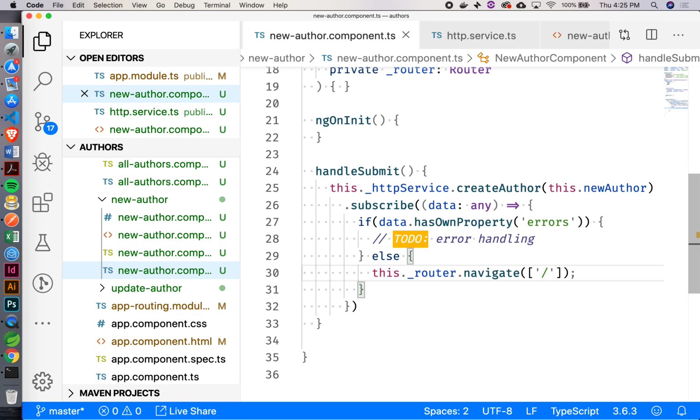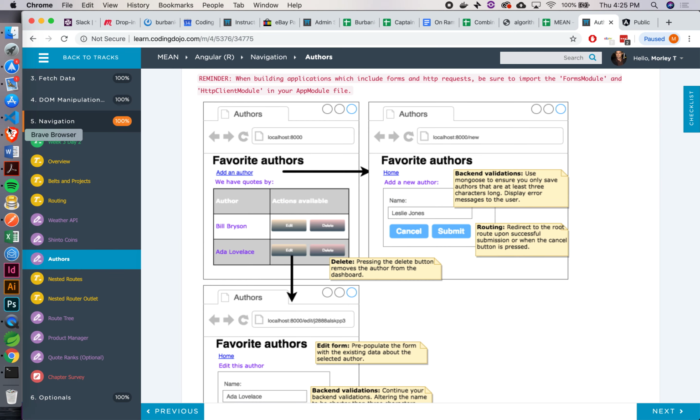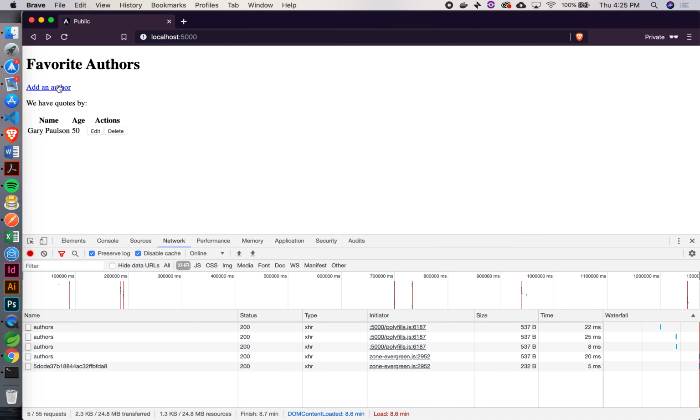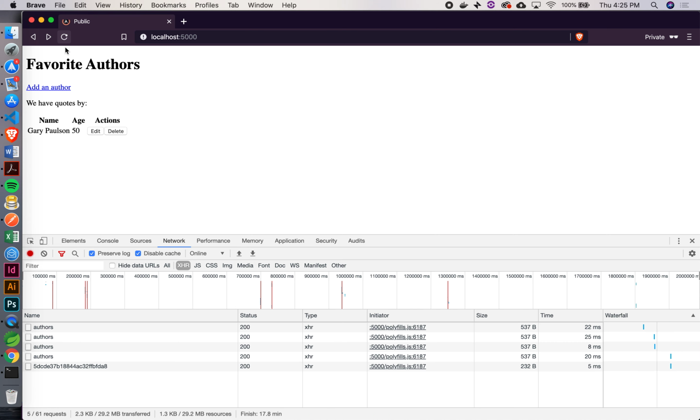All right. Let's go back to our application here. Let's refresh this real quick because we made some changes. So we go to the add an author page.